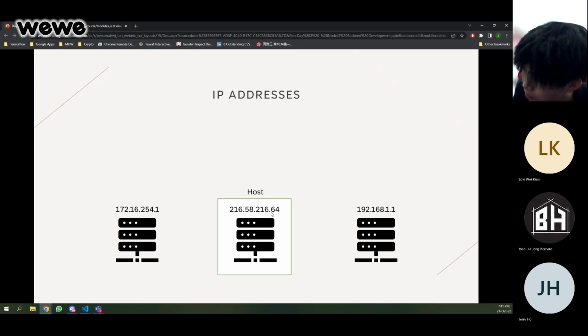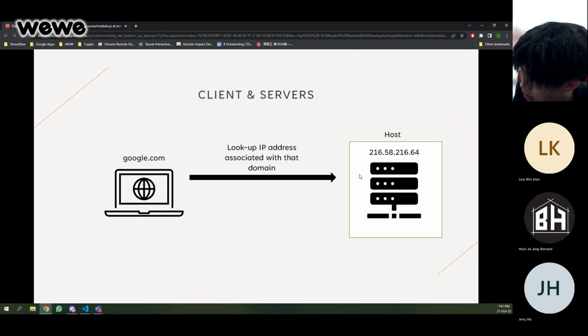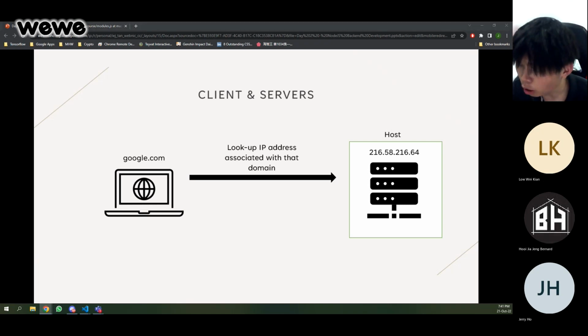So for example, when you host a website, let me continue the slides to make it easier to understand. When it comes to IP addresses, you're not going to just type in the whole IP address in order to access the content.